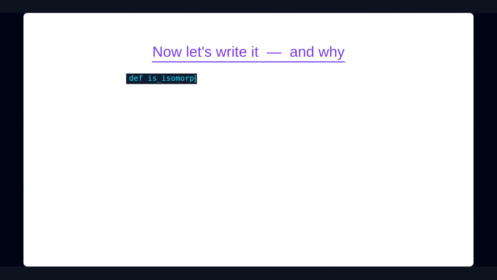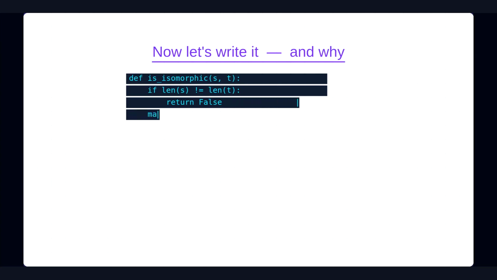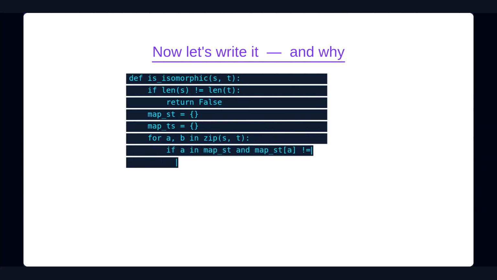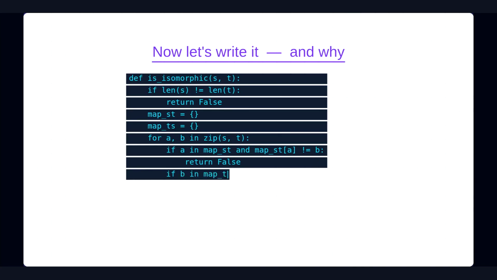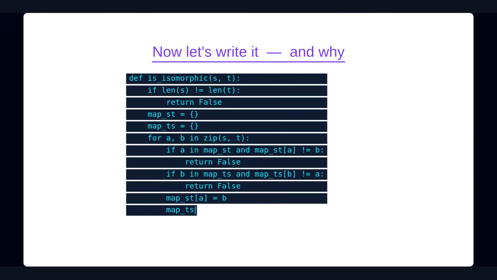First, if the lengths differ, they can't be isomorphic. Then we keep two maps, one from the first string to the second and one the other way. Walking the pairs together with zip, if the first letter already maps to a different partner or the second letter is already claimed by a different letter, we return false. Otherwise, we record both directions. Survive the whole walk, and it's true.